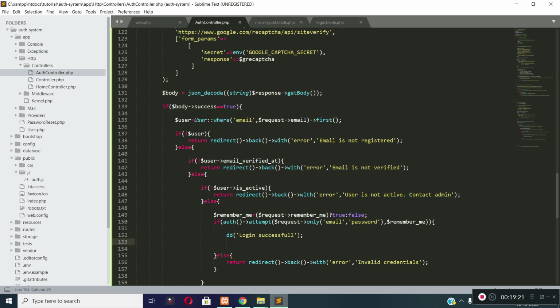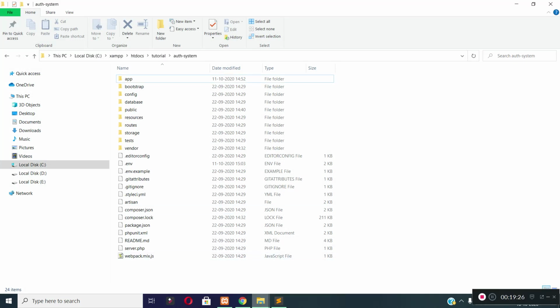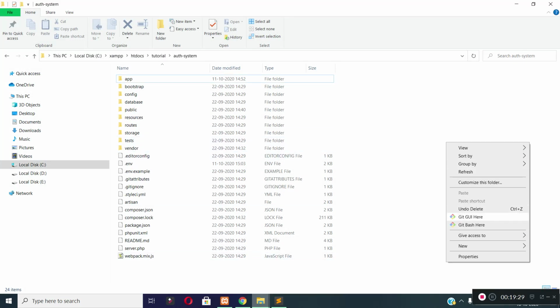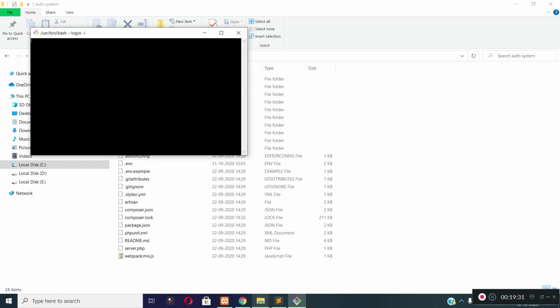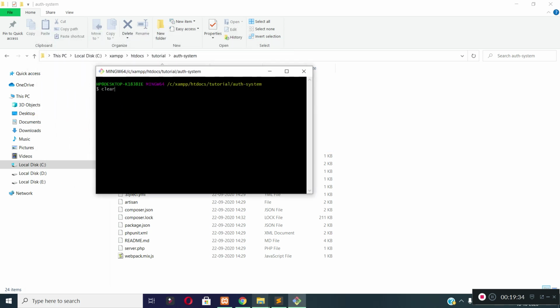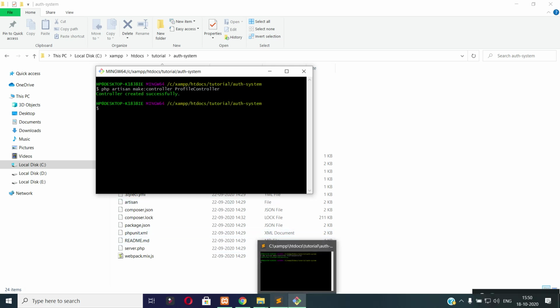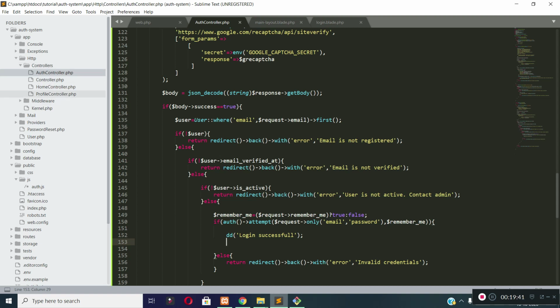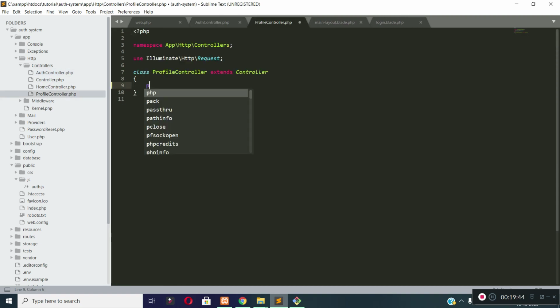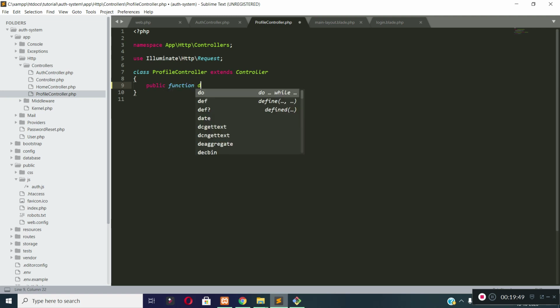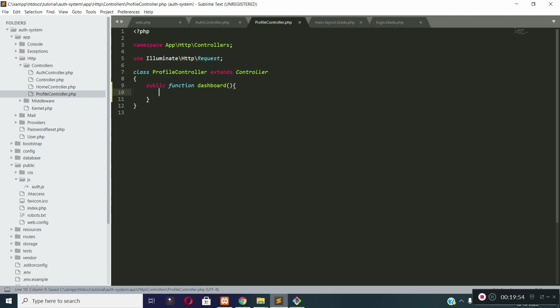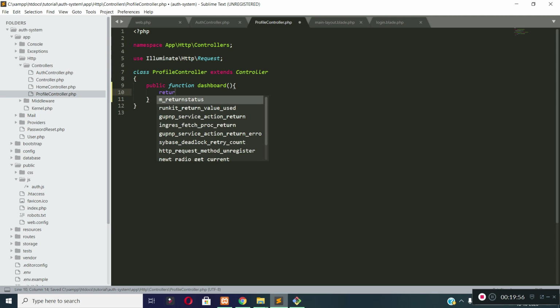So first of all, I will create a dashboard page link. I am on my project root and I am opening Git Bash from here. I will create a controller called ProfileController. So php artisan make:controller ProfileController. And now let's open ProfileController and let's add a method called dashboard, public function dashboard, and I will return a view file from this method.